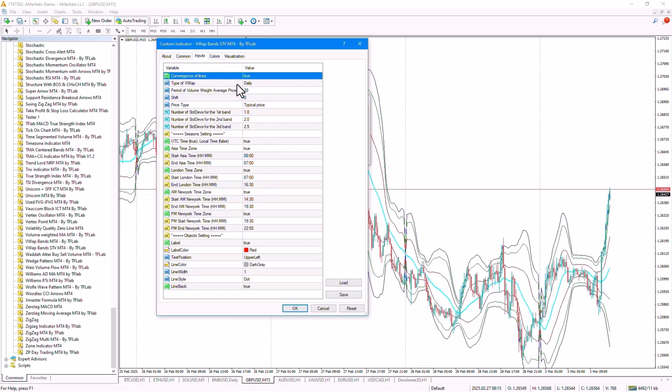be displayed again. In the next section, you can select the type of VWAP, which is divided into two modes, daily and session. I will explain the session mode in more detail. In the next section, you can set the period of the volume weighted average price, which is set to 20 by default. In the next section, you can specify the shift value.